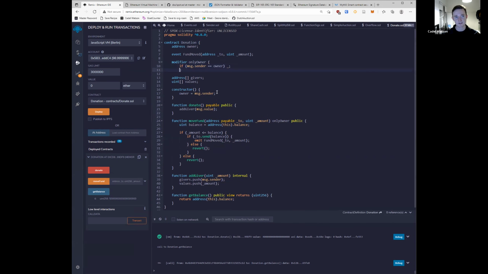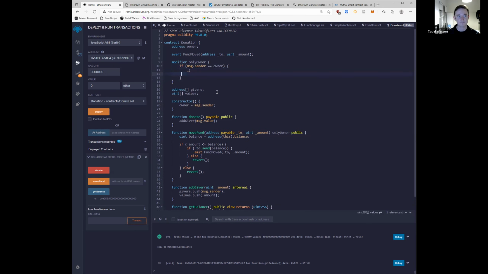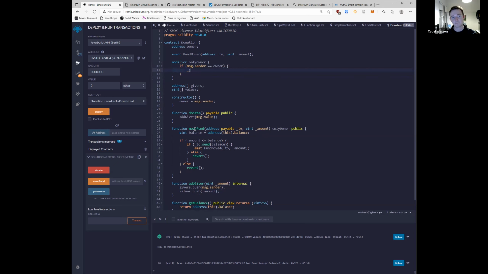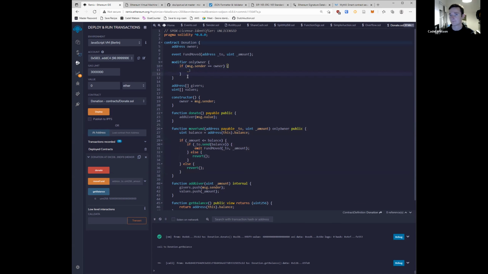Might be a bit more helpful to see it written like this. This is exactly the same. Before we run the move fund function, we have this if statement that wraps around it. If the sender of the transaction is the same as the owner of the contract, then insert all of this code. Otherwise, just do nothing.